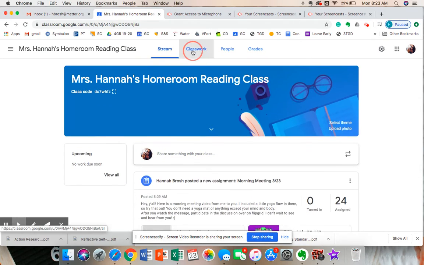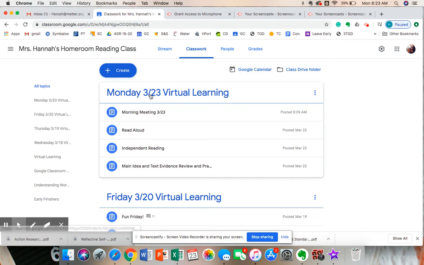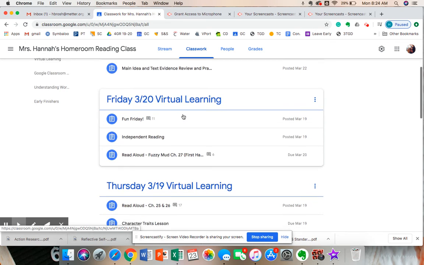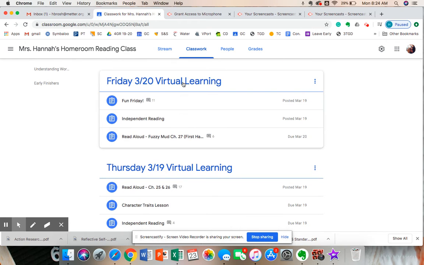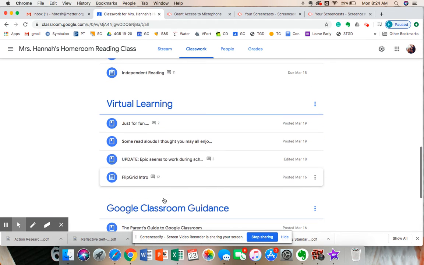Okay, but if you go to classwork and you're in the classwork tab, you can see it organized by day. So here I see all of the work for Monday. Now, only my homeroom will have a morning meeting, but maybe you have something different from your homeroom teacher in their Google Classroom. This is Friday's work, Thursday's work, Wednesday's work, and then the virtual learning topic.